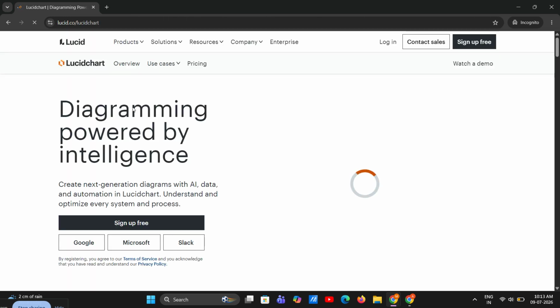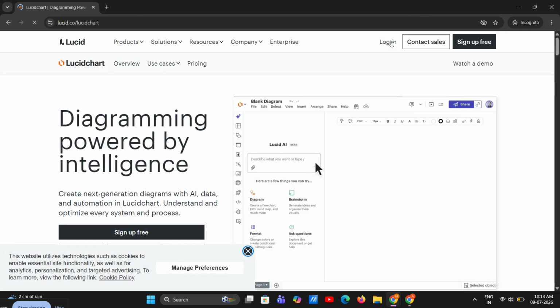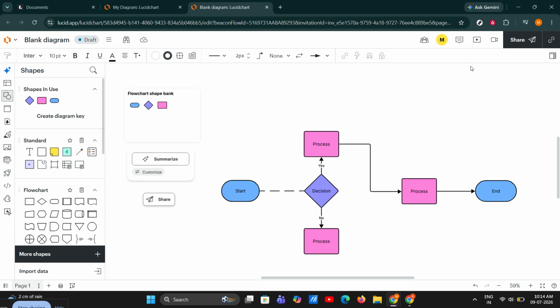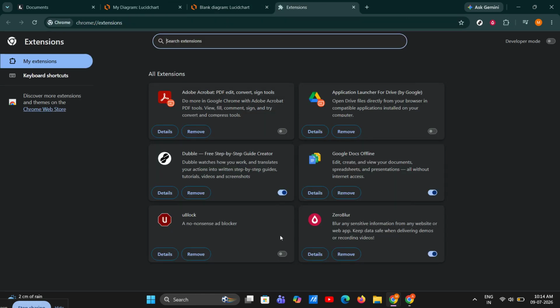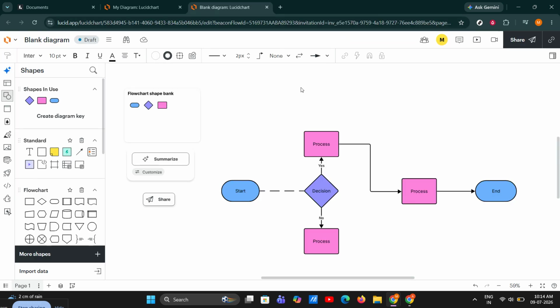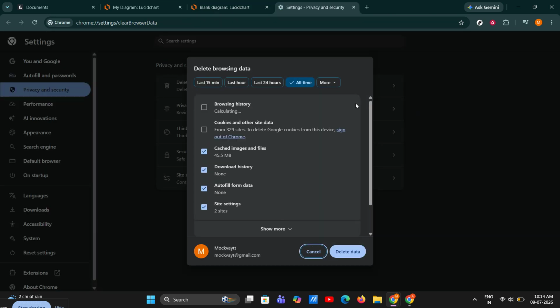In that case, go back to your main browser and start disabling extensions one by one. A good place to check is the puzzle piece icon in the top right of your browser. Click it, then choose Manage Extensions and turn off any ad blockers, script blockers, or privacy tools that might be interfering. If that still does not solve it, clear your browser cache. On Chrome, press Ctrl, Shift, and Delete to open the Clear Browsing Data menu. Then select Cached Images and Files and Cookies and Other Site Data, then click Clear Data. After that, restart your browser and open Lucidchart again.